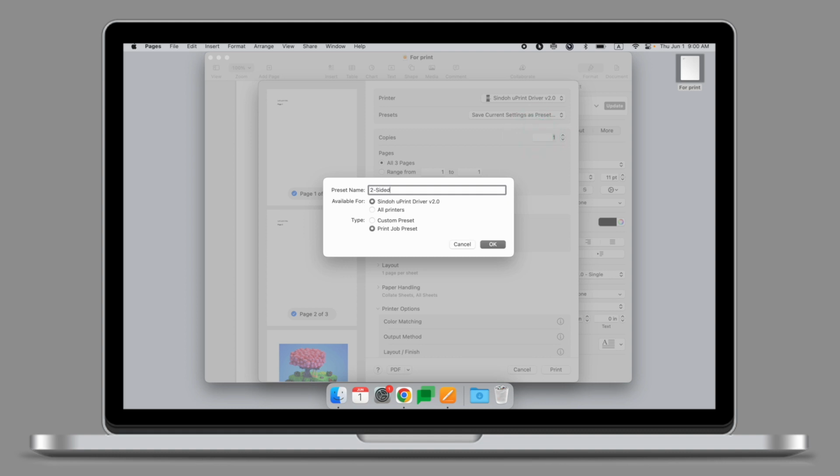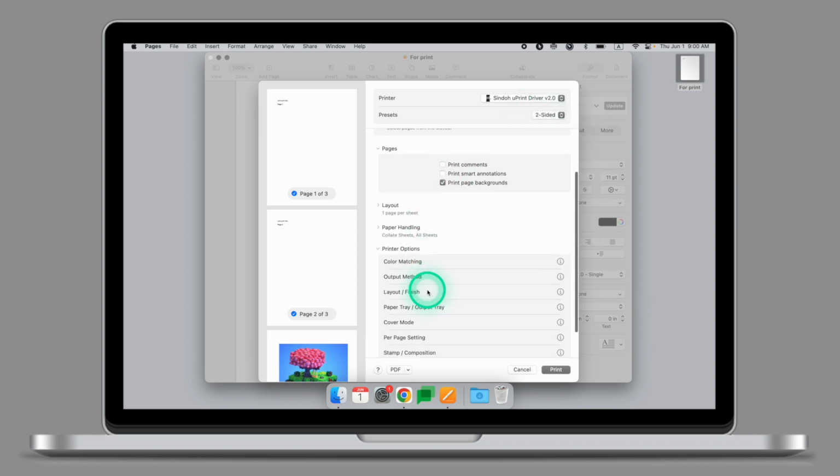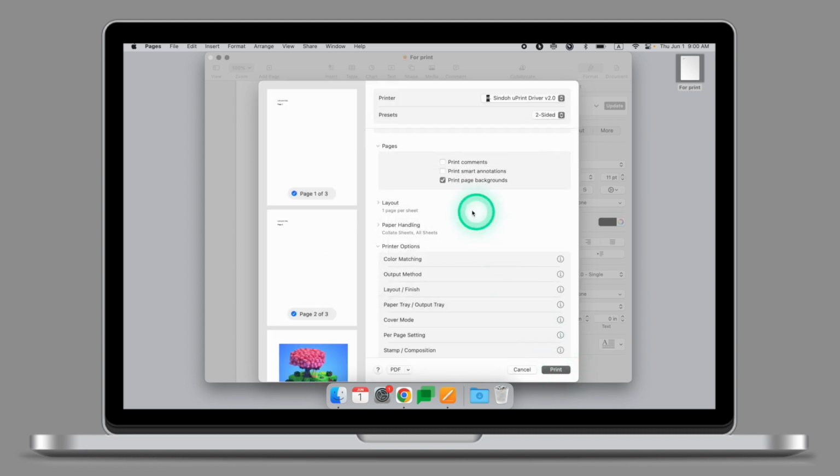So I've selected double-sided, so I'm going to call this double-sided. Now let's click OK. So next time, I can simply click on two-sided, and this will automatically go to the right place and change the settings to double-sided. Once I've done that, I can click on Print, and the job will go to the print server.